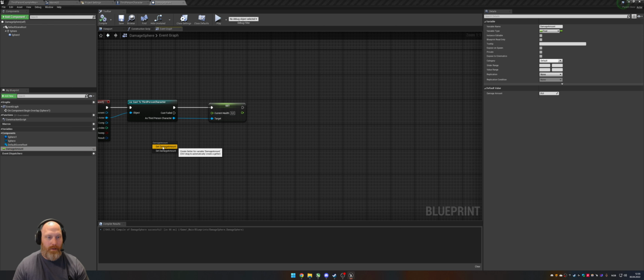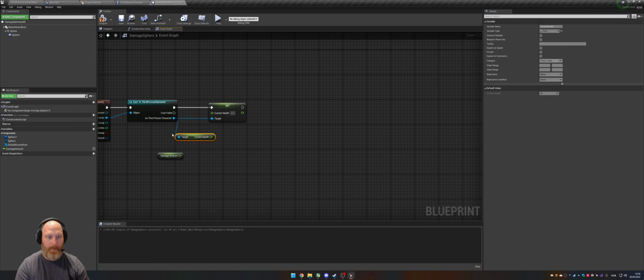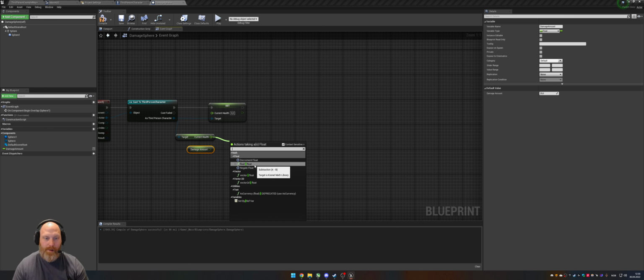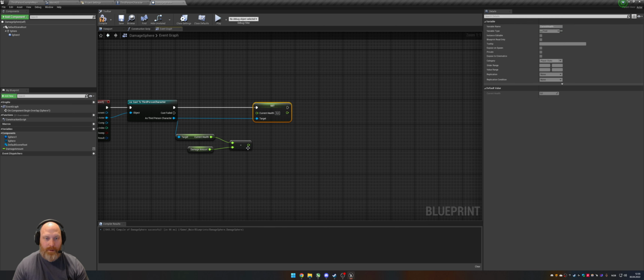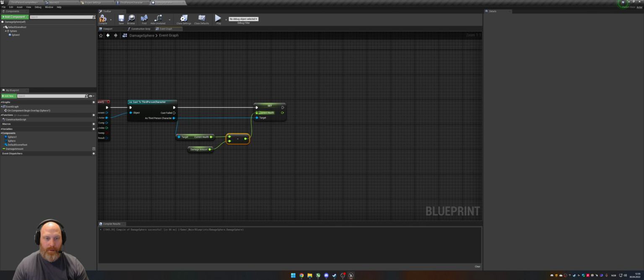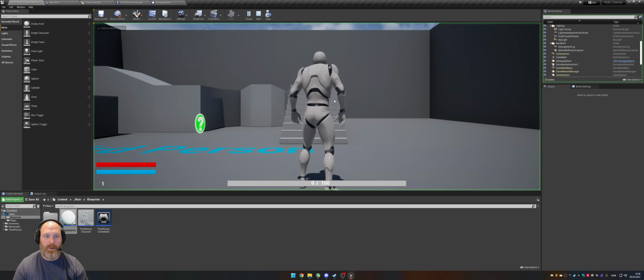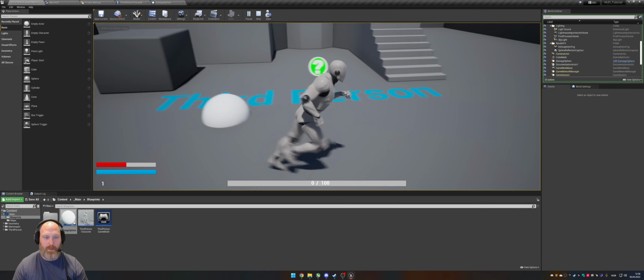Take damage amount and we will get current health. What we will do, we'll just take the current health of the player and subtract this damage amount. And then set our new health. There. That's it. So if you just put it here, press play. Yep. Get damage.